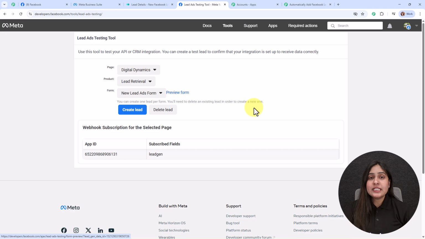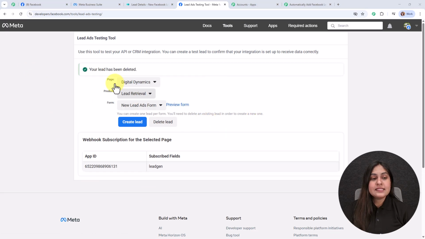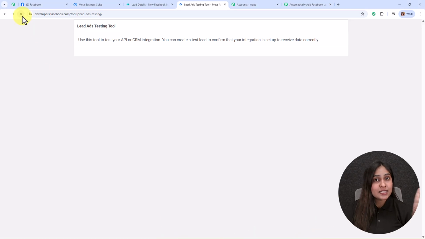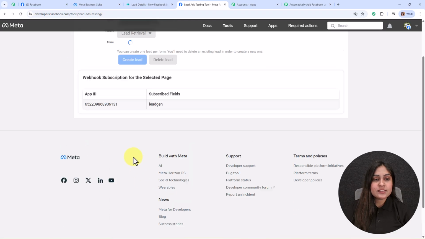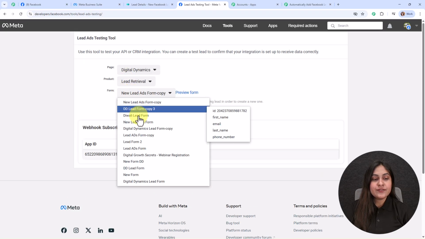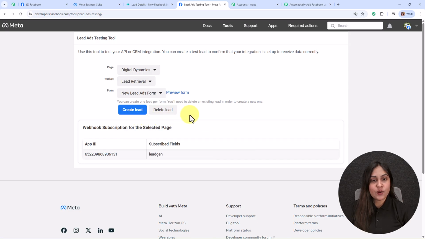So now, to delete my previous lead, I'm going to click on this delete lead button. And it says your lead has been deleted. So now we're going to refresh the window, and that's a necessary step. Alright, so again we're going to select our page as Digital Dynamics, product as lead retrieval, and our form as new lead ads form. Then we're going to click on preview form.